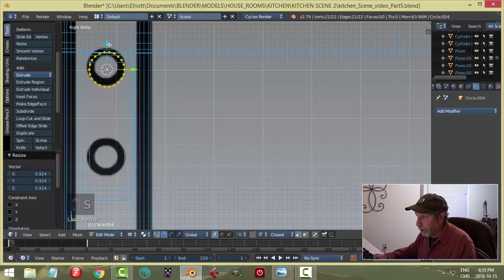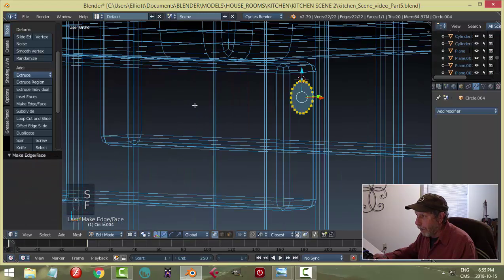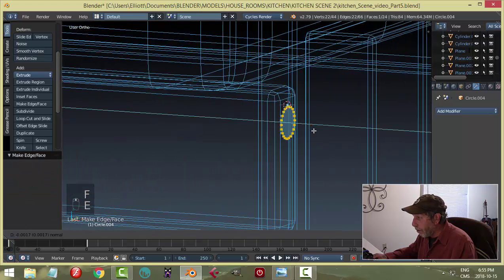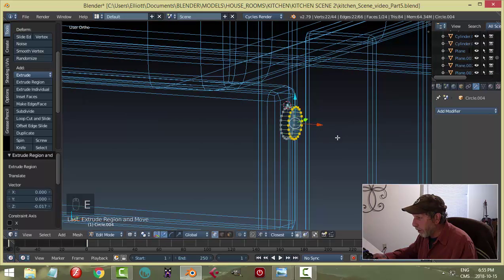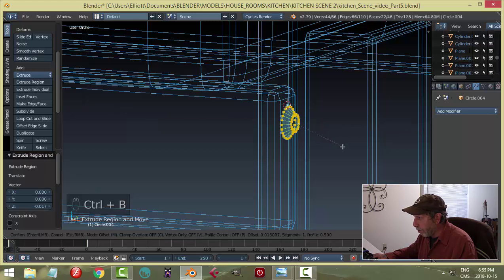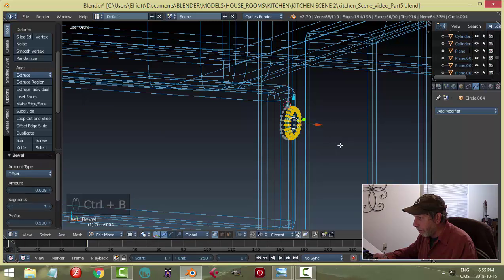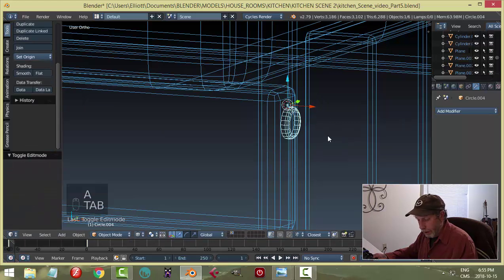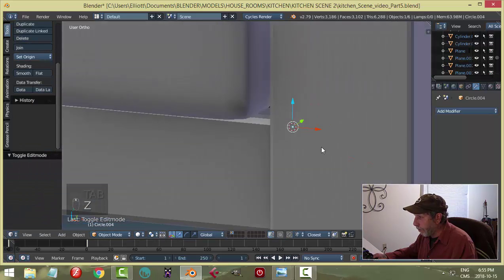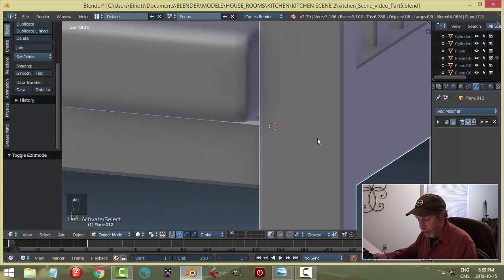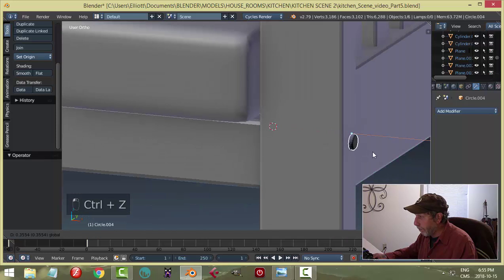We'll scale it down. I'm going to pull it down to here, and we'll just see what it was like. I'm going to hit F to make face, E to extrude and pull it out a bit in the X, and then Control B, pull back, and roll my mouse up a couple times. Let's have a look at that. All right, so I need to pull it out. Ooh, I lost it. Like that.